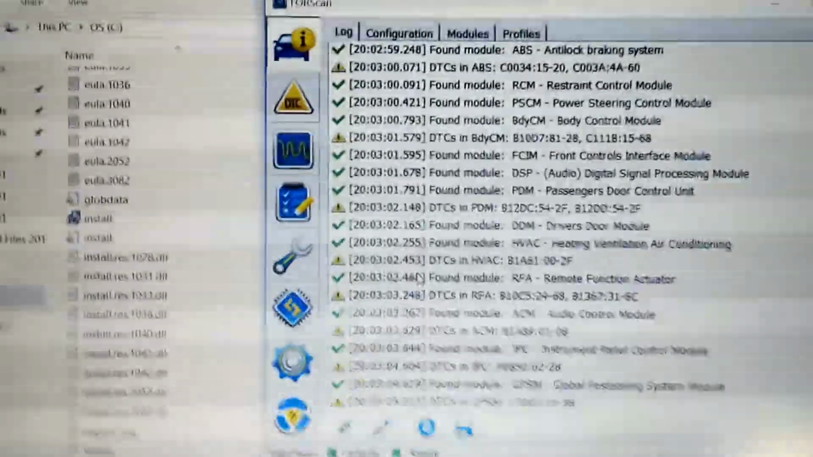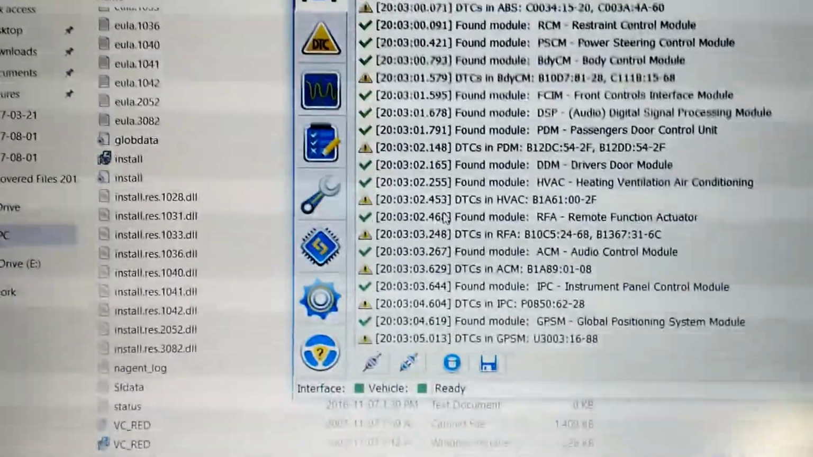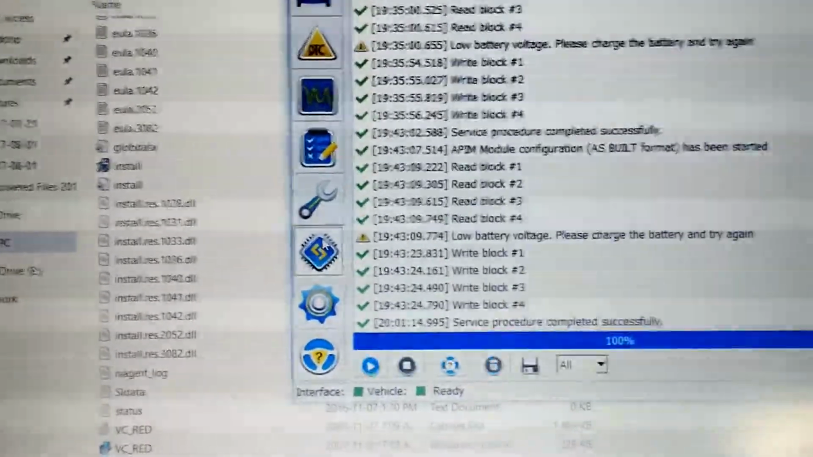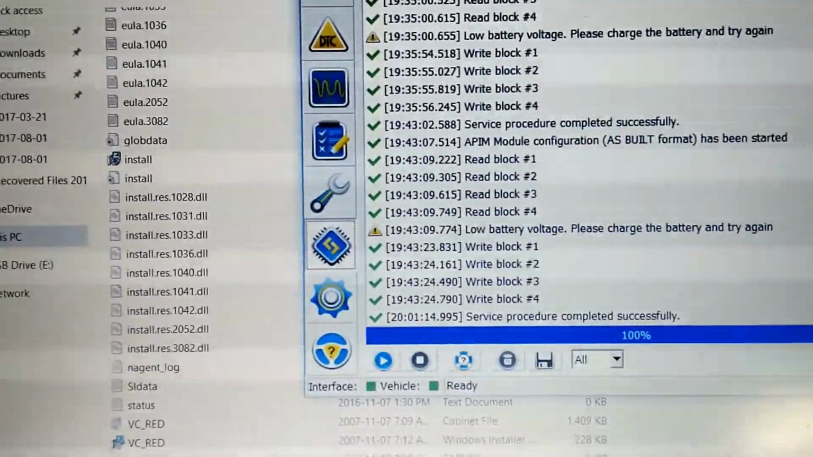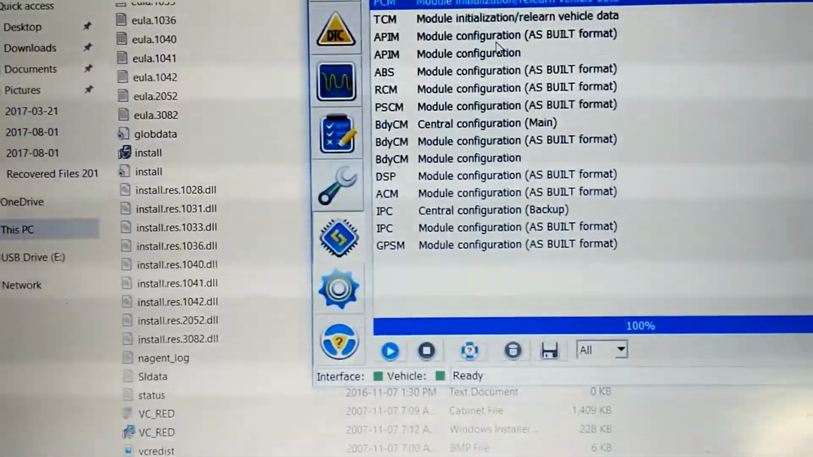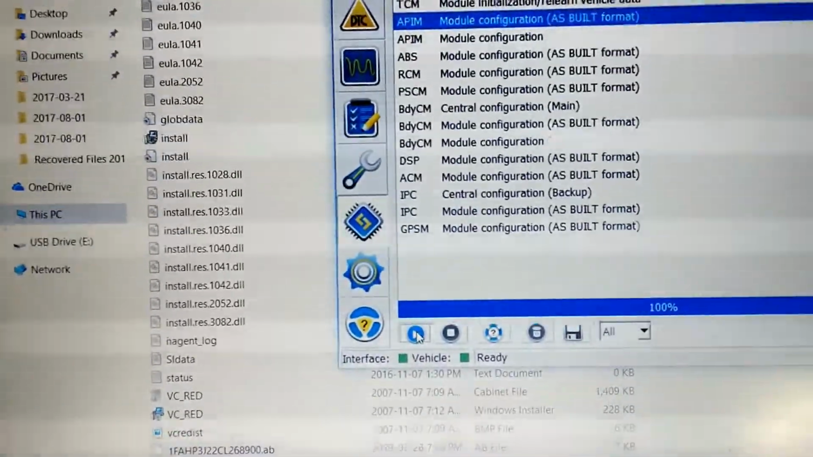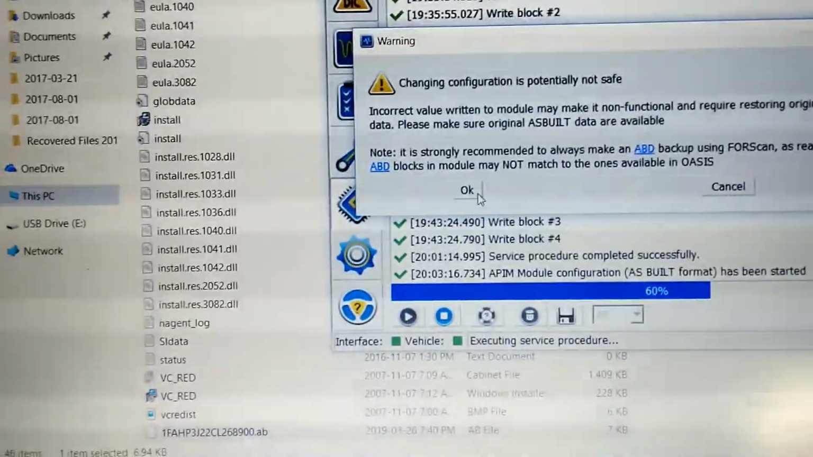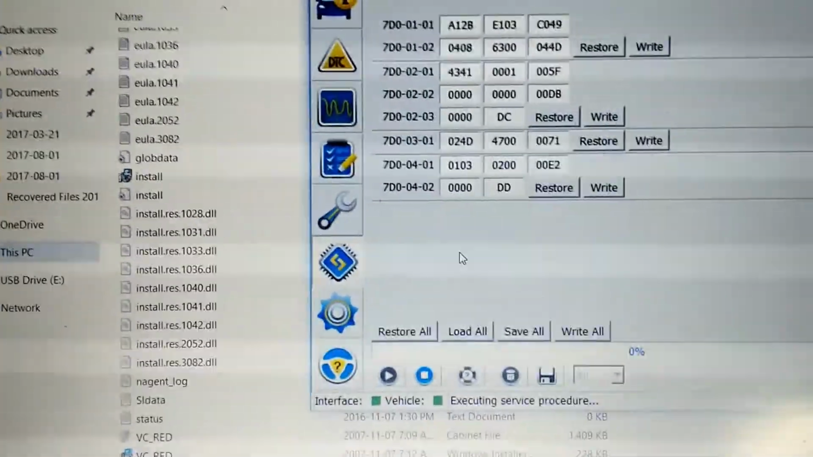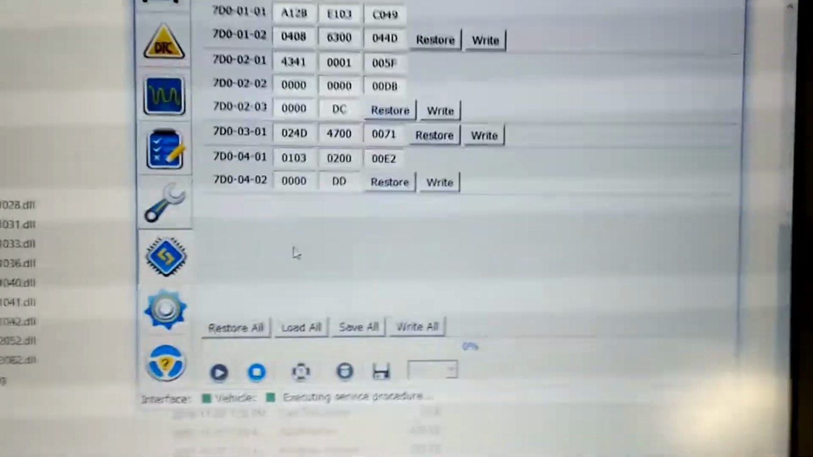I'm sure there's all sorts of tomfoolery you can get up to here, modifying your car, but I'm not really interested in that. We'll click on the chip icon, configuration programming, APIM as-built. Push the play button. Yes. Loads all of our blocks. This is the programming menu.